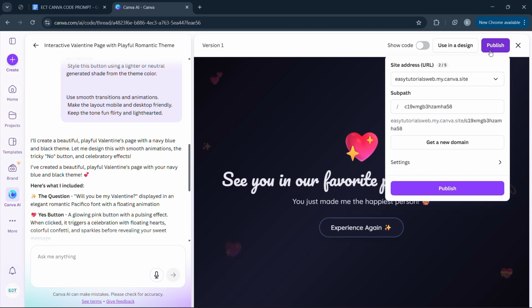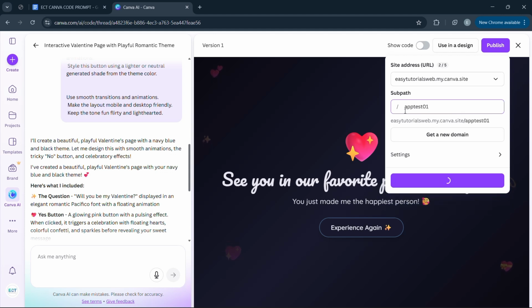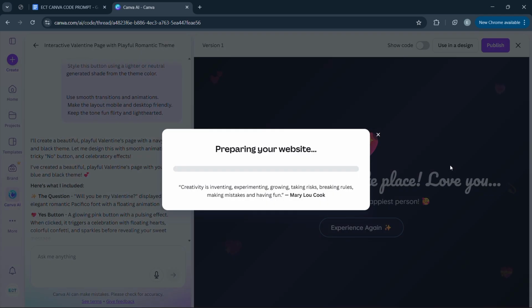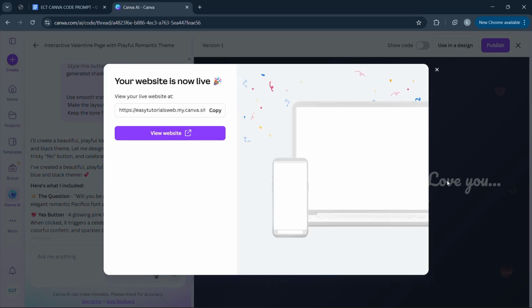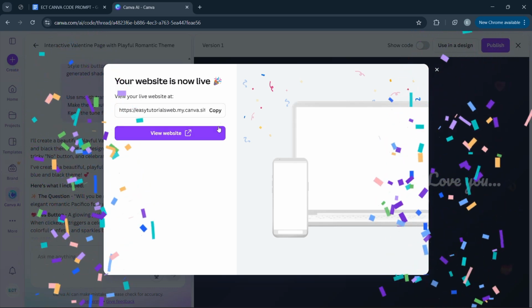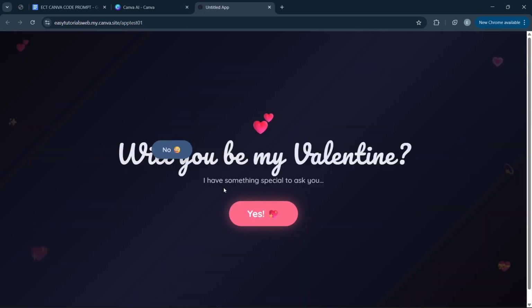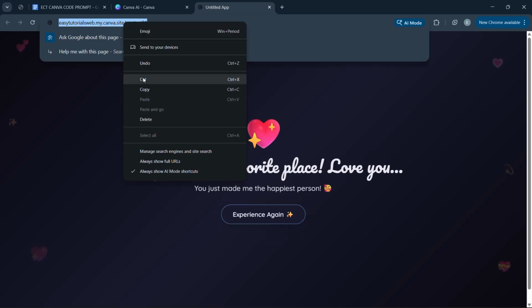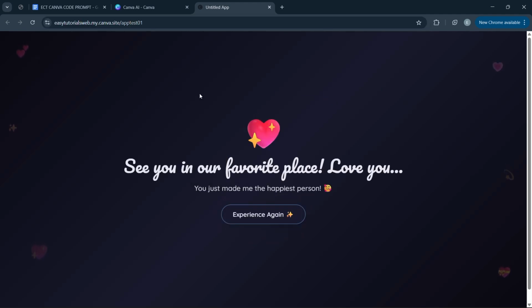This next step is optional, but if you want the link to be more discreet and not spoil the surprise, you can add a subpath to your link before publishing. Once that's done, click Publish again. Before sending it to the receiver, test it one last time. When you're satisfied, copy the link and send it to them.